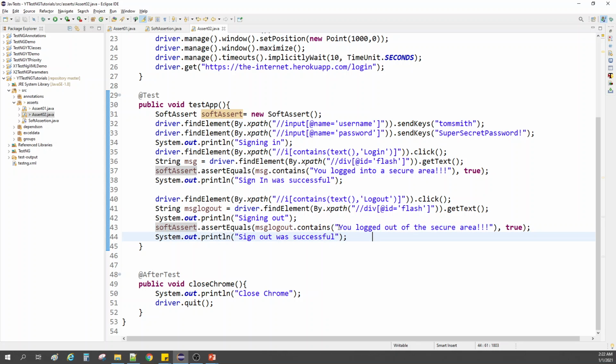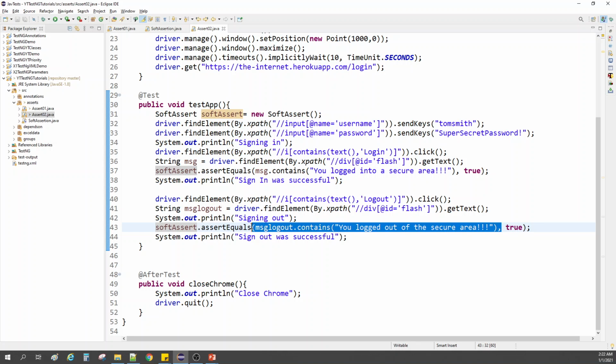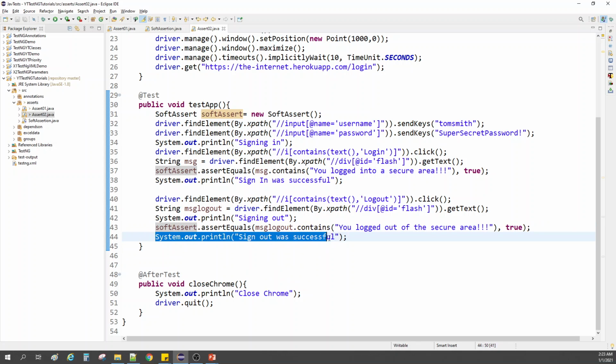And this time, even this particular check, whether the logout message contains this line or not, though it will contain it, since we have two extra exclamation marks at the end, this will be a failed one, right? We are having two exclamation marks, but on the application UI, it will only give you one exclamation mark. So this will again be a failed statement, and this will be printed. All right, so that was printed.